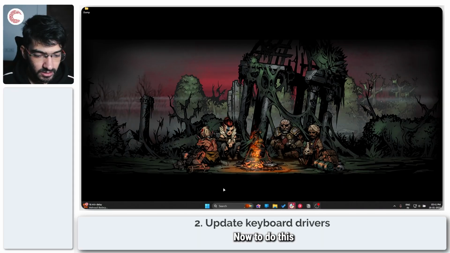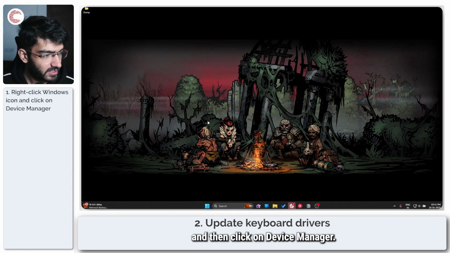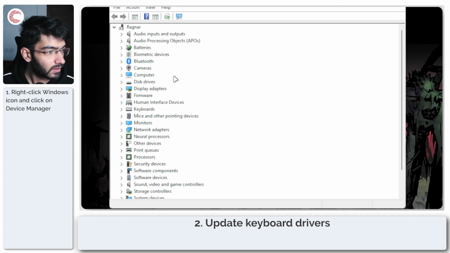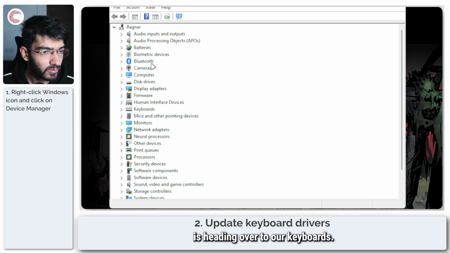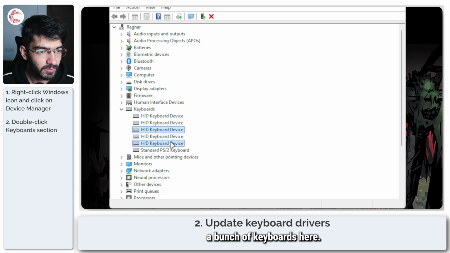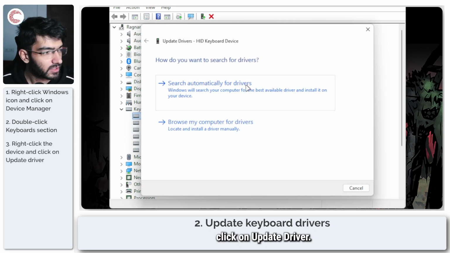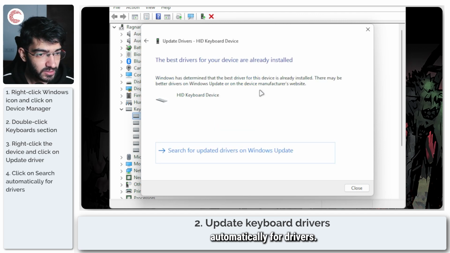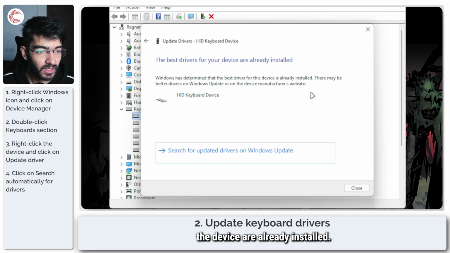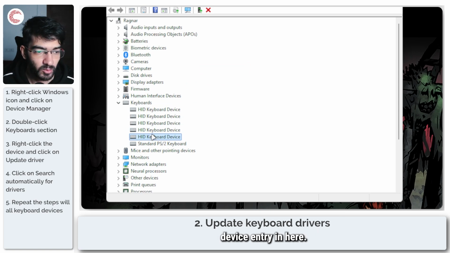Now, to do this, click on the Windows menu, right click, and then click on Device Manager. In Device Manager, what we are going to do is head over to our keyboards. You will see a bunch of keyboards here. Now what we're going to do is just right click, click on update driver, then click on search automatically for drivers, and then make sure that the best drivers for the device are already installed. If that is the case, you can close this and then repeat the process with every other keyboard device entry in here.